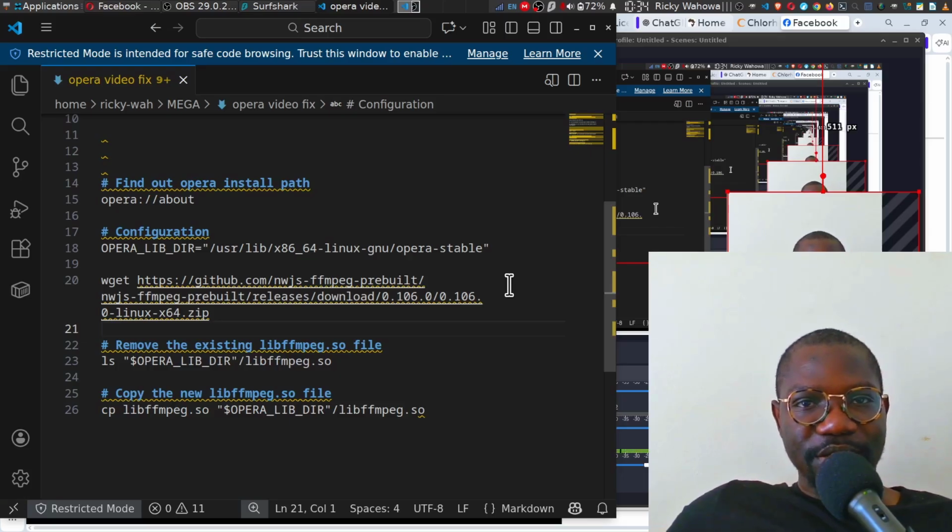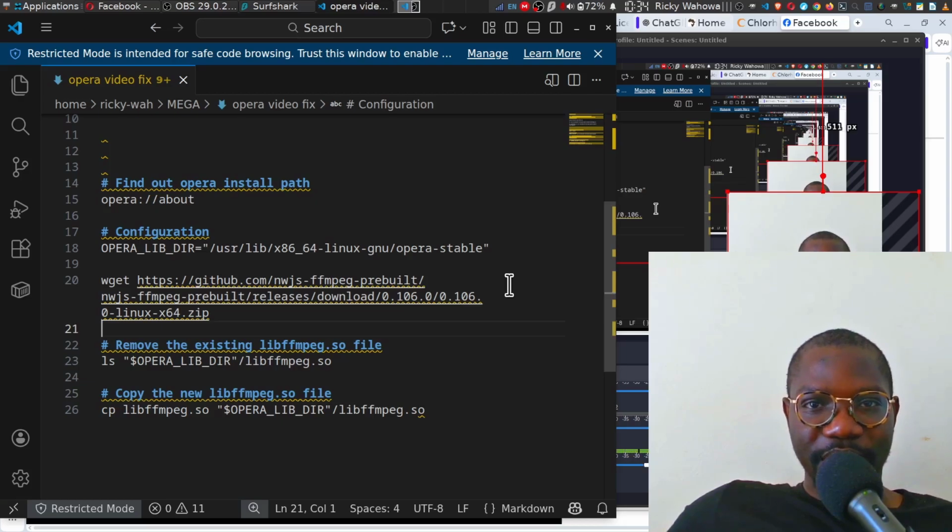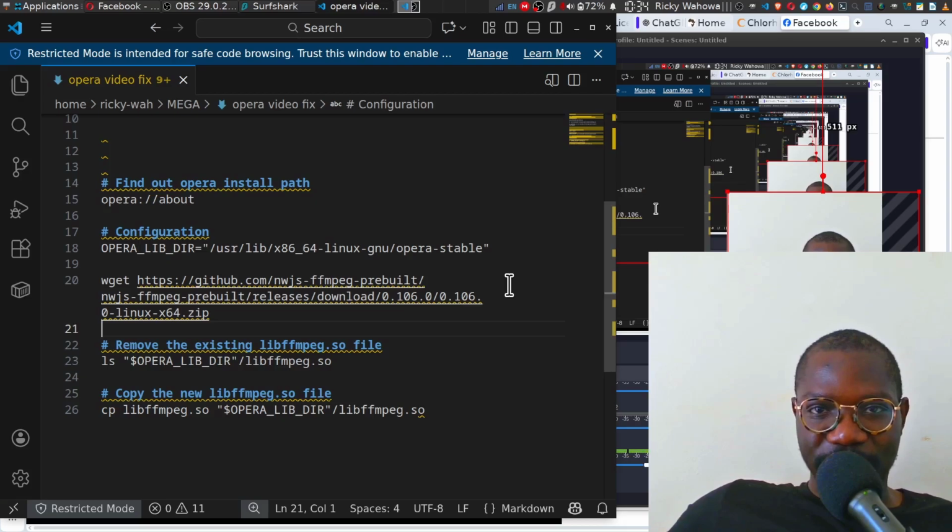So the first way to fix it, you can just stop using the Opera browser. You can use Brave browser or any other choice. But if you insist, let's see how you can fix it.